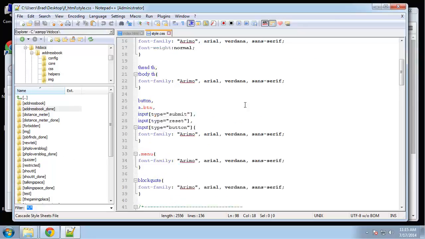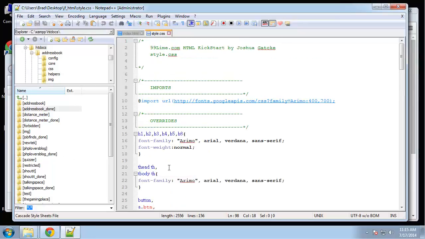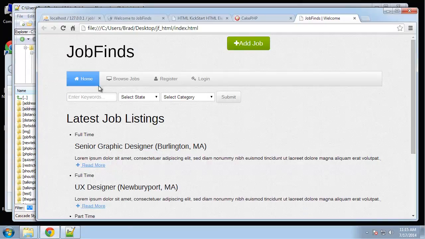Hey guys, welcome to the second part of the Job Finds UI chapter section. We're just going to add some styles to make this look a little better. The main style I want to add now is the container, which is going to make it thinner and also give it a white background and some other styles.